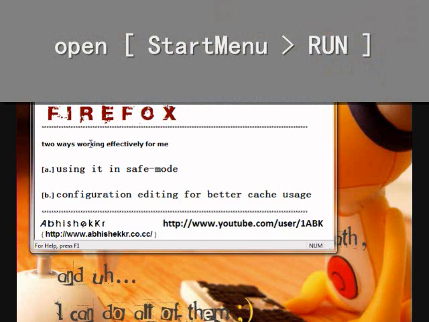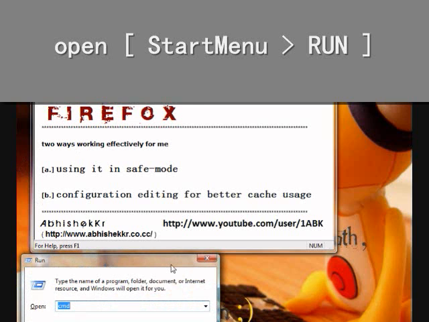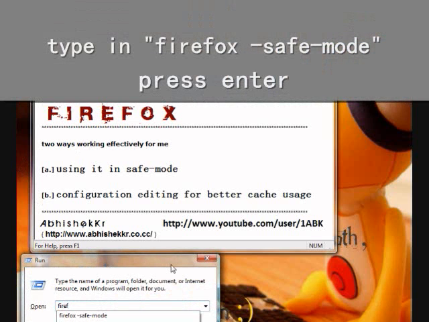So starting in safe mode is quite easy. Go to a run prompt, type Firefox space hyphen safe hyphen mode, and press enter, and this will start it in safe mode.